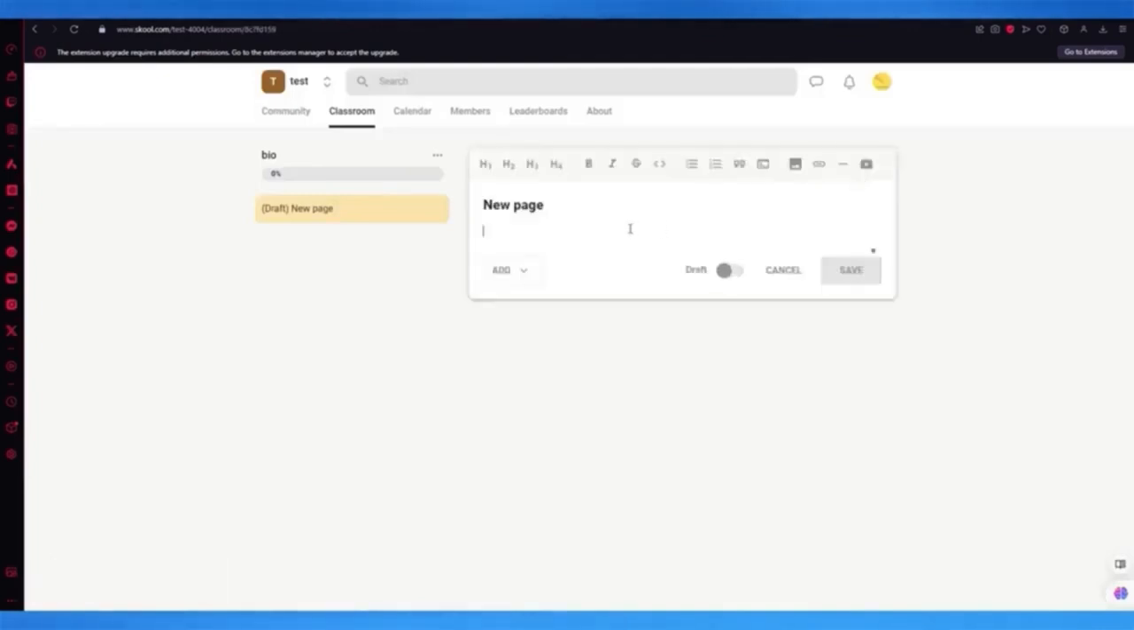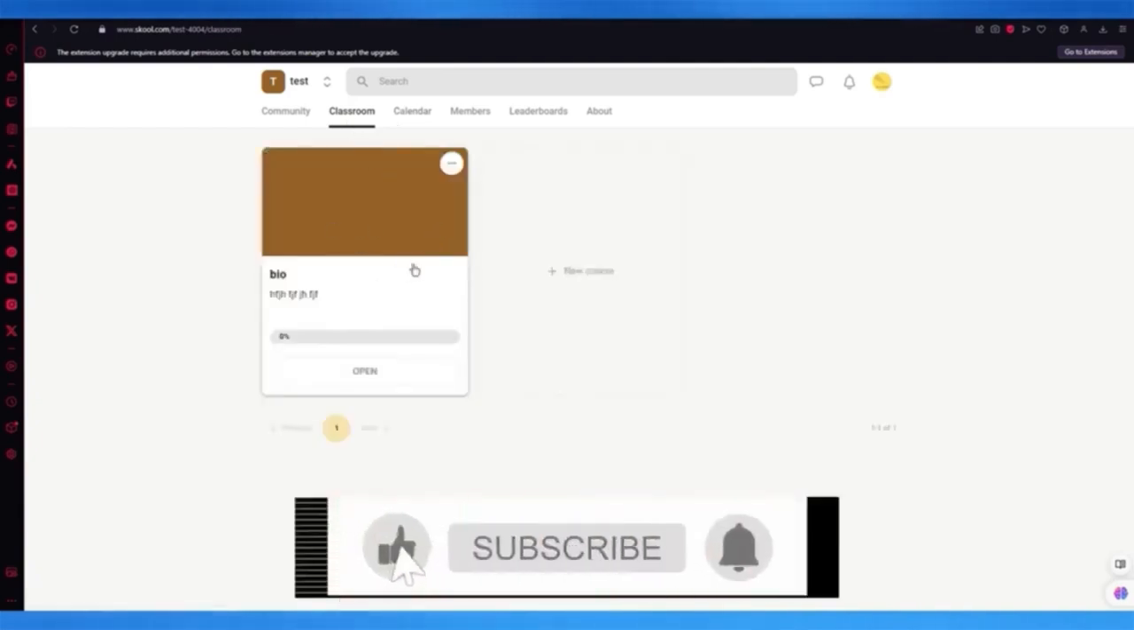Okay, so in those new pages, you can add different details, etc. So basically, that is how you are going to be selling courses on Skool.